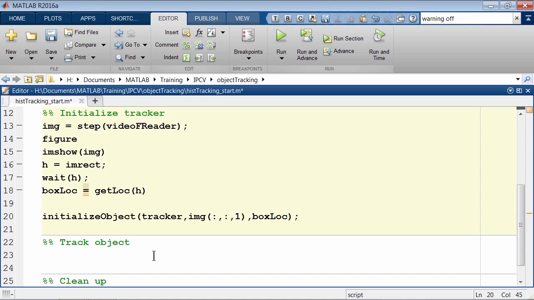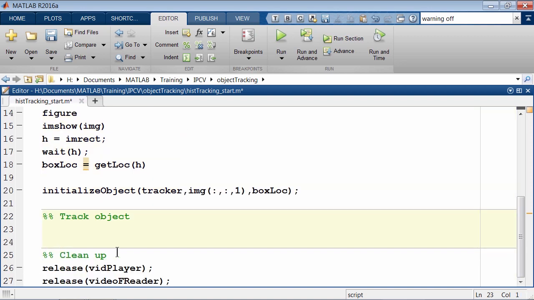Another parameter we can specify during initialization is the number of histogram bins, which affects the ability to track the object in the presence of changes in visual characteristics such as lighting changes. For our example, we will leave this at the default value of 16. Now, to apply the tracking on our subsequent video frames, let's use a while loop as before.